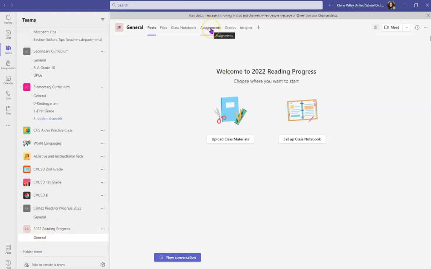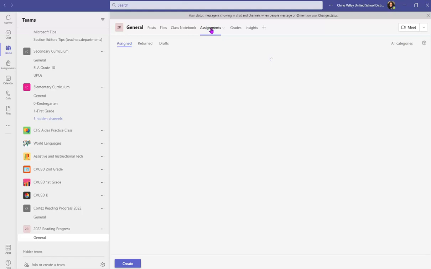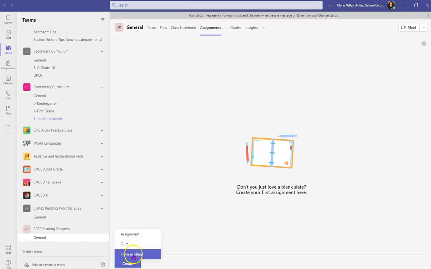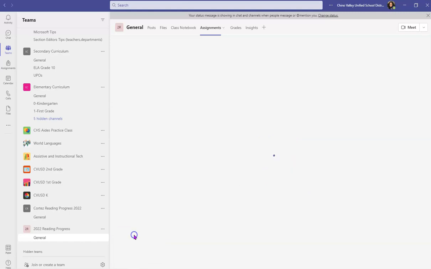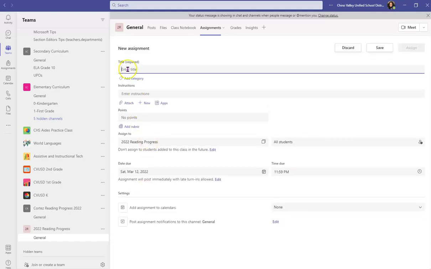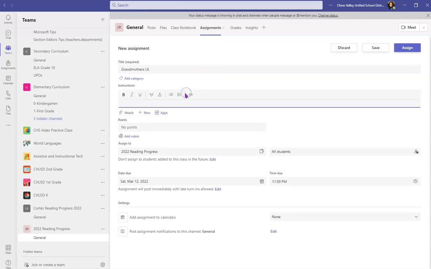I'm going to go up to the Assignments tab. I'm then going to go down to the lower left, and tap the purple Create button. Then tap Assignment. I'm going to create an assignment. For this example, it will be Grandmothers Level 6. You can type directions, read the following passage. You can add points. You can differentiate by selecting certain students, due date.